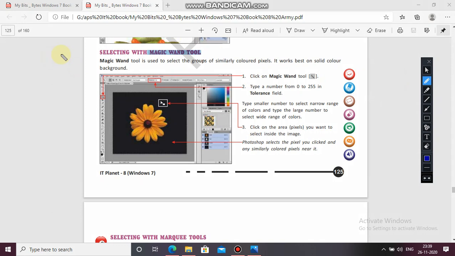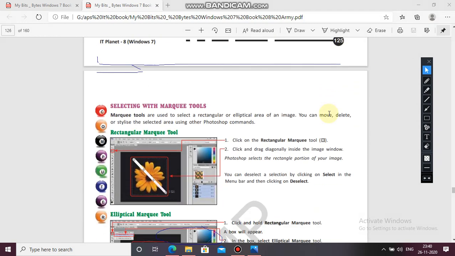Here you can write the first line: the magic wand tool is used to select a group of similar colored pixels. It works best on solid colors and backgrounds. So first this, okay, then selecting with the marquee tool, another option. The marquee tool is used to select rectangular or elliptical areas of an image. Instead of U we can write V. We can move, delete and stylize the selected area using other Photoshop commands.